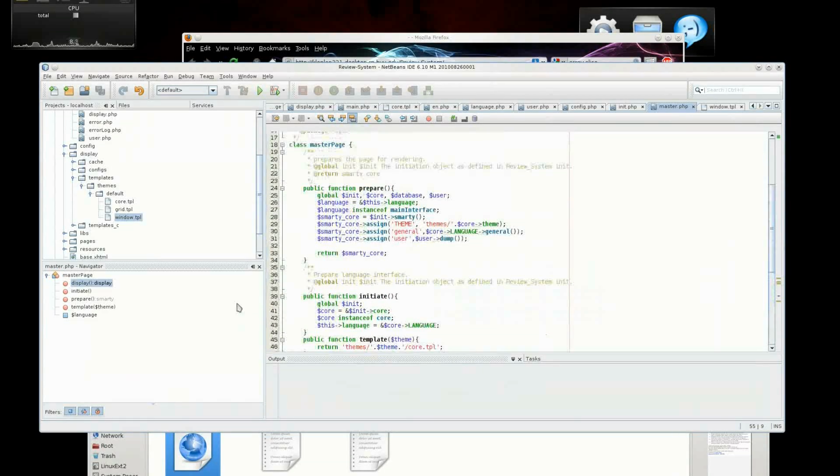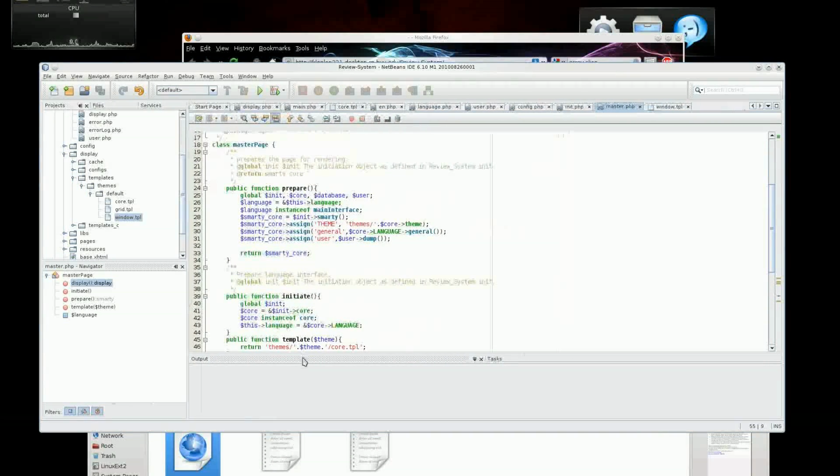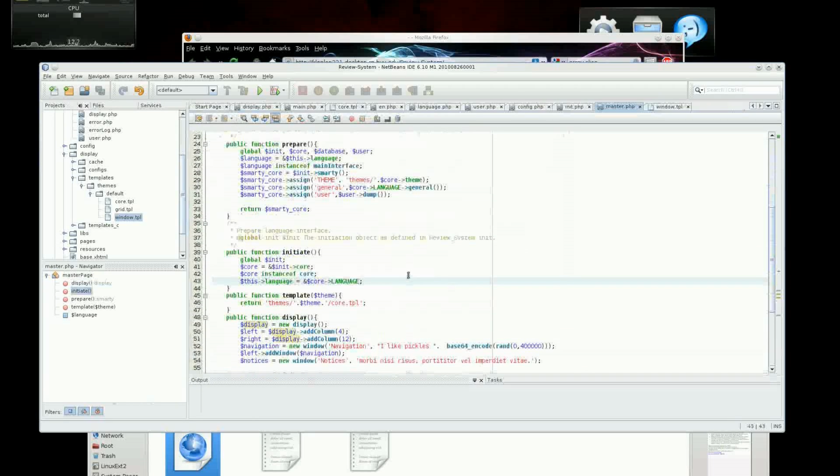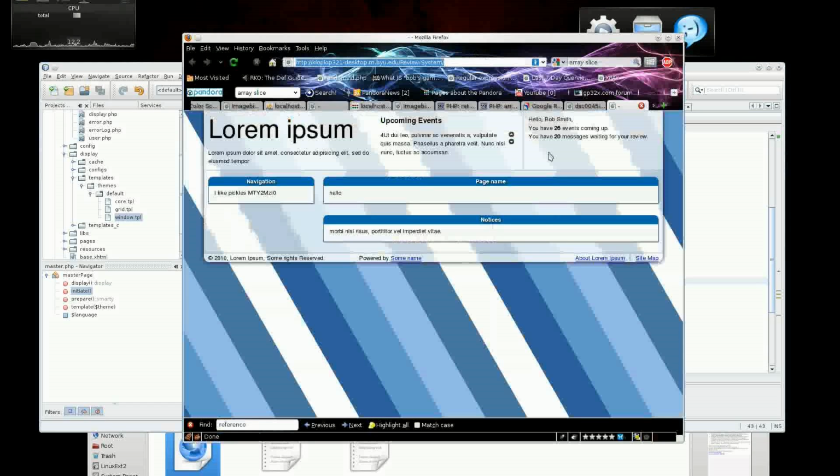Here's some source code that I've been working on, and I'm using NetBeans because it's a nice IDE for this certain project, and it handles object-oriented programming very well. Anyway, here's kind of a preview of what I'm working on.